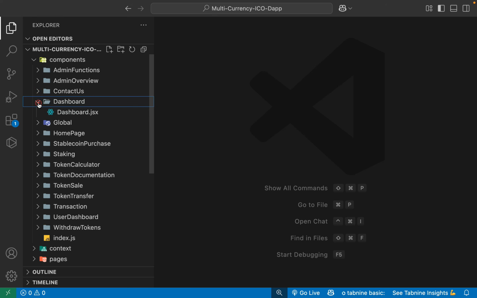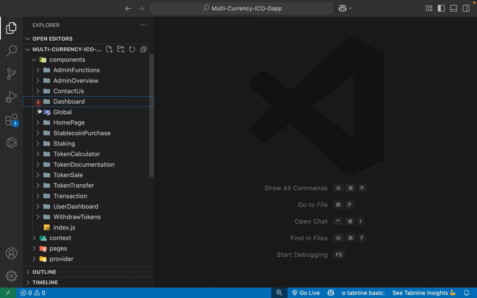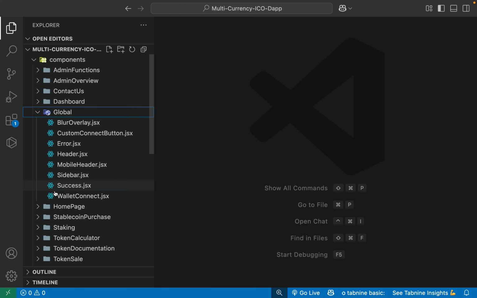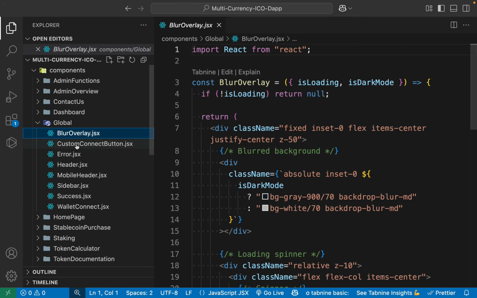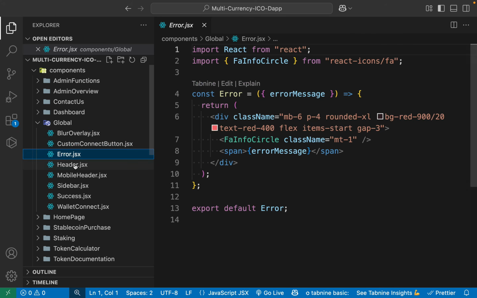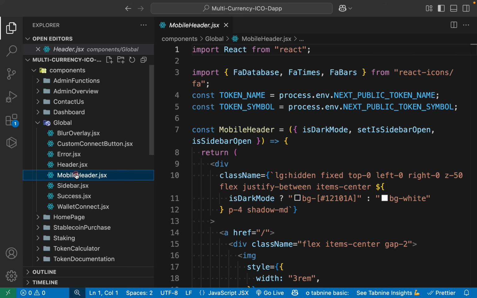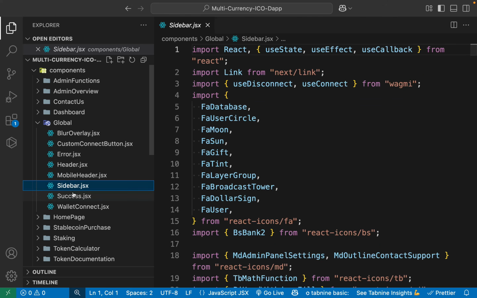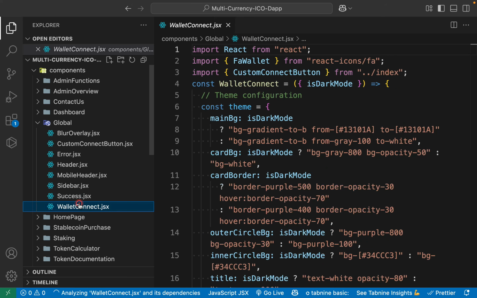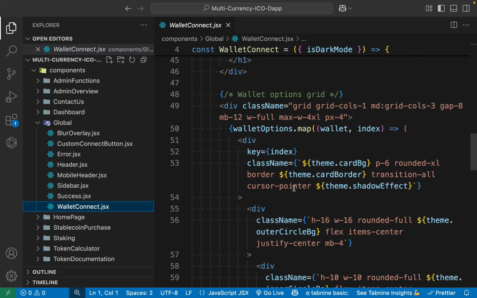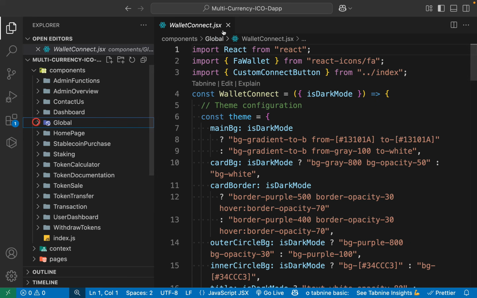Then we have our dashboard, which is going to be the default dashboard page in our admin panel. Then we have our global. So this is the component we have built as a reusable model, because we have to use the same model in different places for showing the notification, connecting wallet, blur effect. That's all we have. So we have the blur, we have a custom button, we have an error, we have a header, we have a mobile header, we have a sidebar, we have a success, we have a wallet connect. I'll show you everything. So these are all the components we have written. Close this one, close this one.